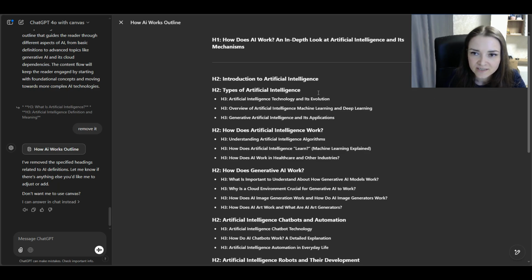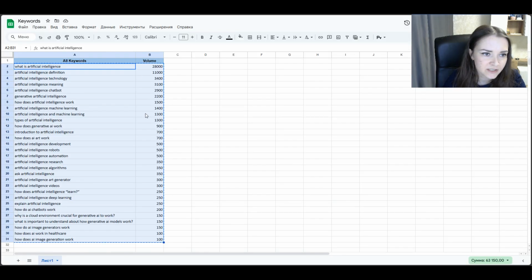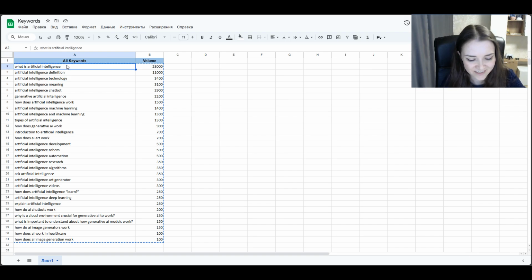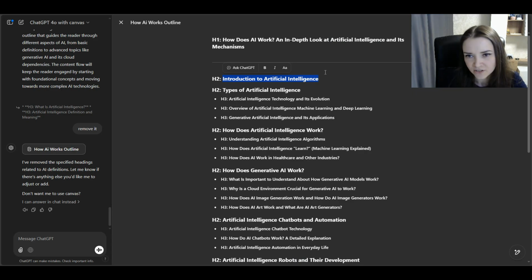I started changing the outline already. Here, the first H2, for example, I don't like that it's called Introduction to Artificial Intelligence. I remember that we had a very marvelous thing here. What is artificial intelligence? So I want to rename it. For example, I highlight it, click here, ask ChatGPT, and say, name it, paste here. What is artificial intelligence?